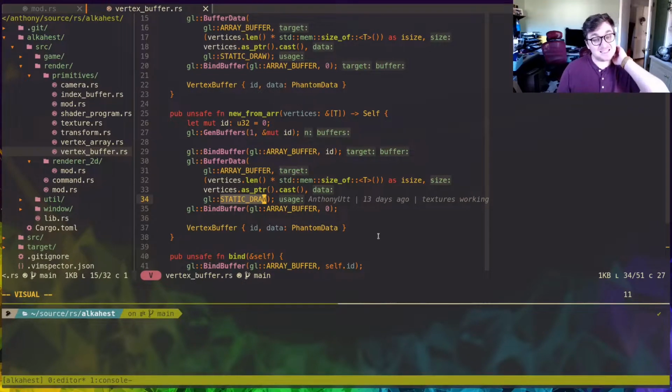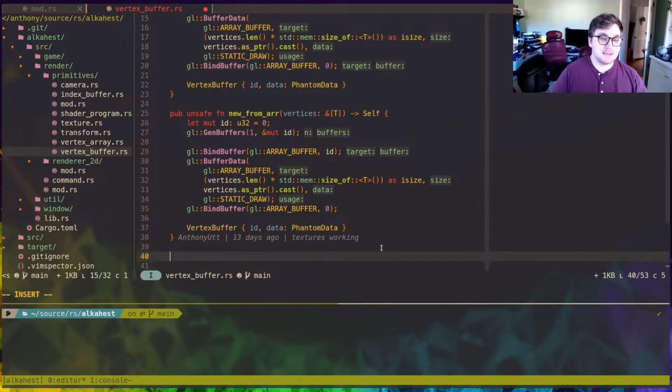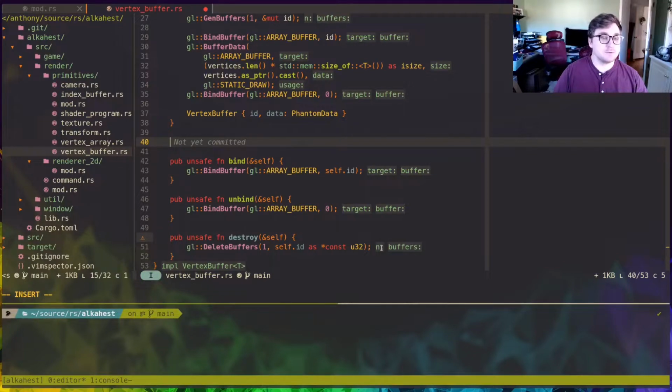The graphics card is not expecting us to be updating that every frame, and so it's not really stored in a place that is easily accessible and modifiable. And so what we need is a way to create a dynamic buffer, and that's what we're going to create. So we're going to do pub unsafe function dynamic new. I feel like I didn't do a great job of explaining that.